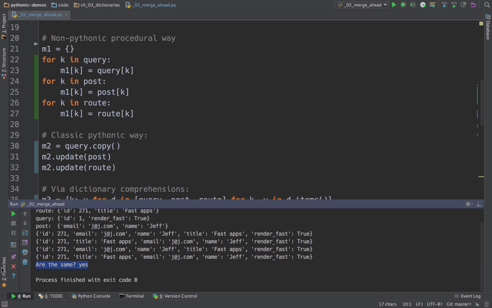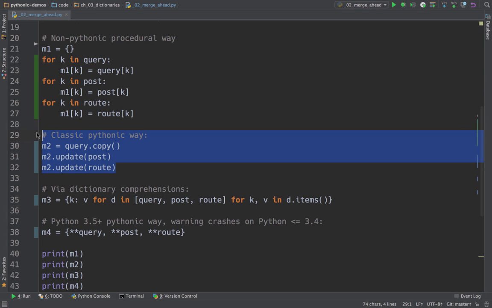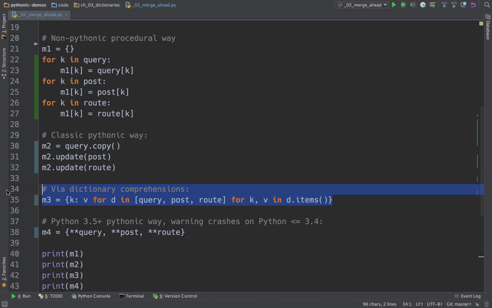And if we actually do a comparison of the values ignoring order, these are exactly all the same. So here we have the super non-Pythonic way. Bleh. We have the sort of classical way of doing this, leveraging the dictionary features. We have the clever, but too clever in my opinion, way of looping over the dictionaries and looping over their key value items and recombining them. And then we have the quite slick Python 3 way of using ** on the dictionary to unpack them back into a dictionary. And notice it has the same overriding process where the ID from the query was overwritten by the ID from the route because the route came last.